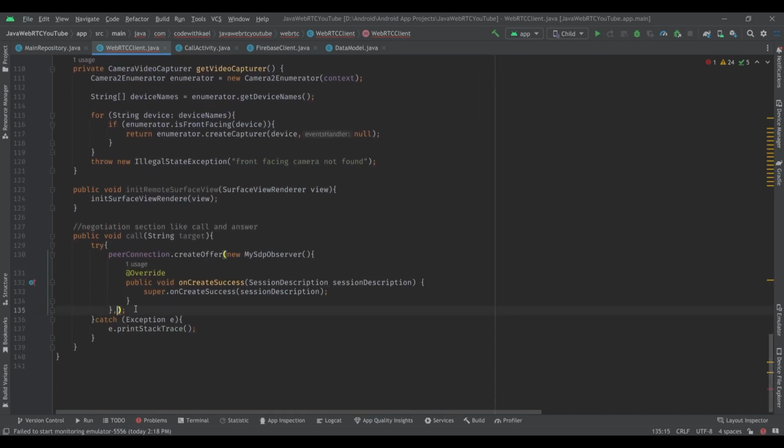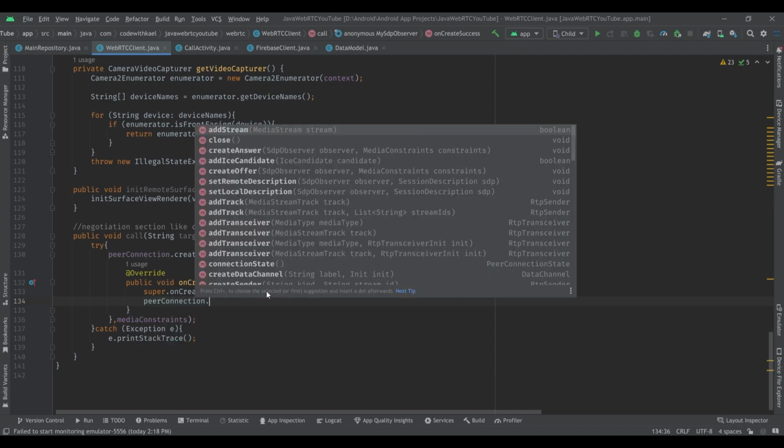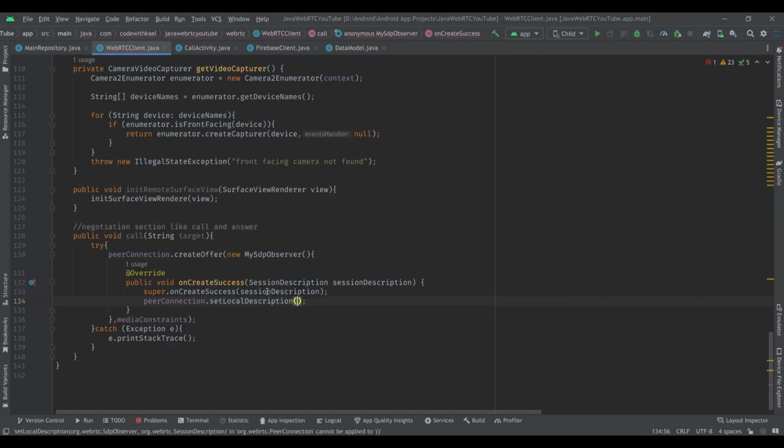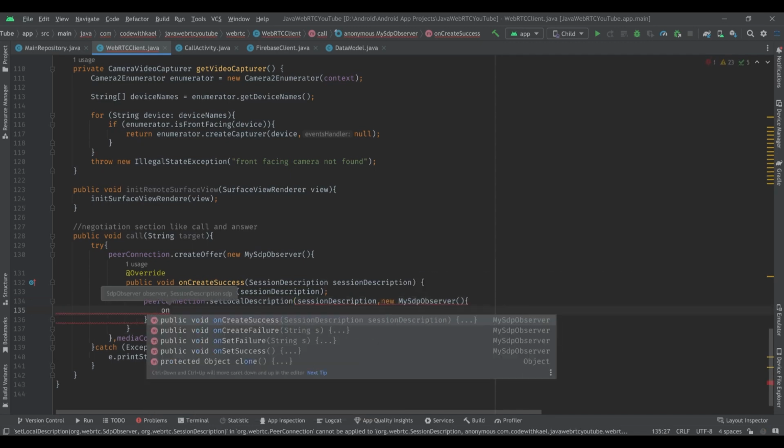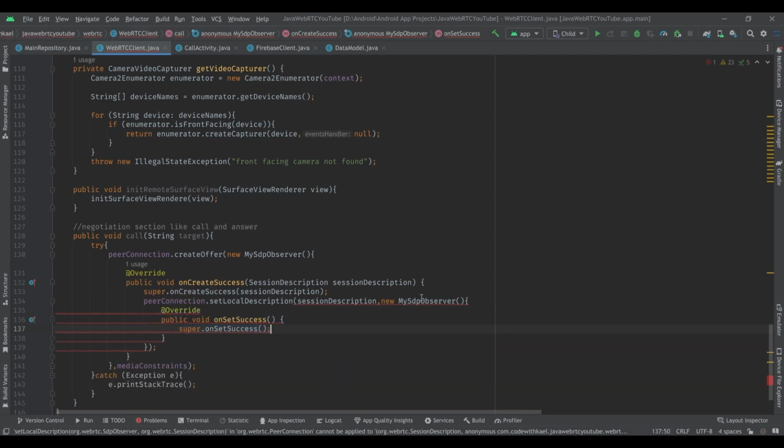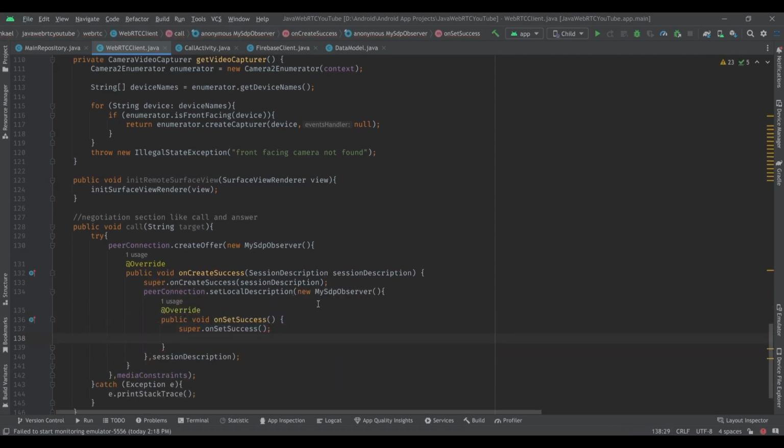So right here I'll just pass it to it. After creating a session description, I want to set it inside my peer connection, set local description, and set this description as a local description. And for the observer, I'll create another my SdpObserver object and I'll write onSetSuccess method. It means that I actually misused them. I should switch them. My observer is first argument and session description is second argument.